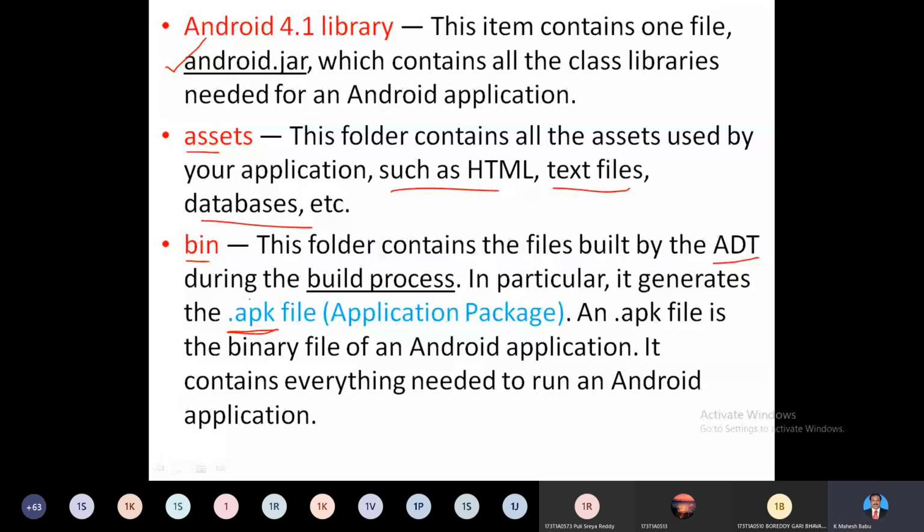So all apps or all applications, after successful compilation and run, the system generates one file with the name of .apk file, which is able to run on your mobiles without support of anything. No need to go for compilation or anything else. This file is enough to install in your mobiles. It is a binary file of an Android application, so that's why it runs directly. It contains everything needed to run an Android application.